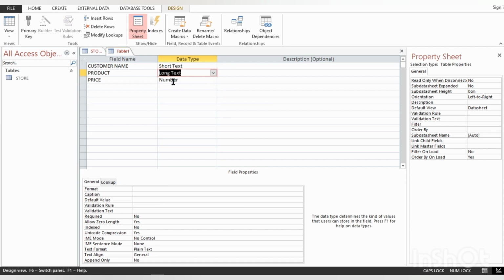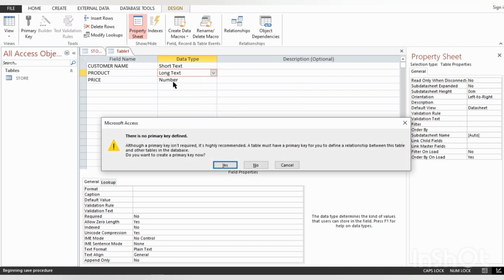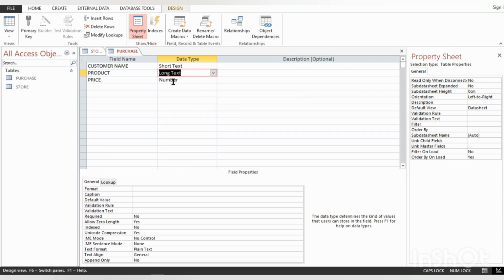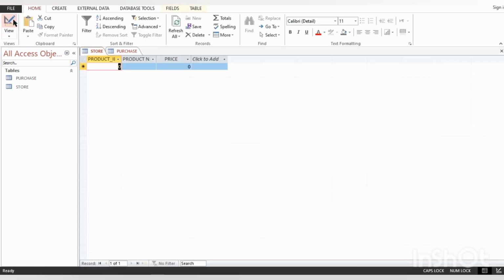And here I don't think I need a primary key per se. Let me just save. I'll save it as purchase, for example, just the purchase table, hit save. I don't need a primary key. Now I think this is done, so I'll go back to the store table.